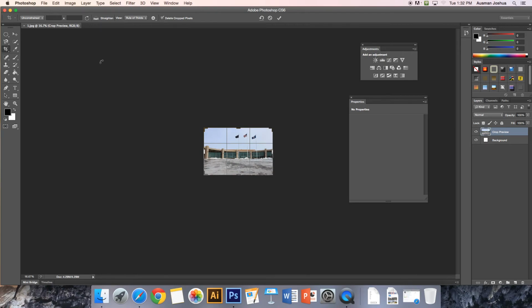And so that's just the basic resize. So I'm going to do that to all of my photos, and then after that I'm ready to move on to the next step.